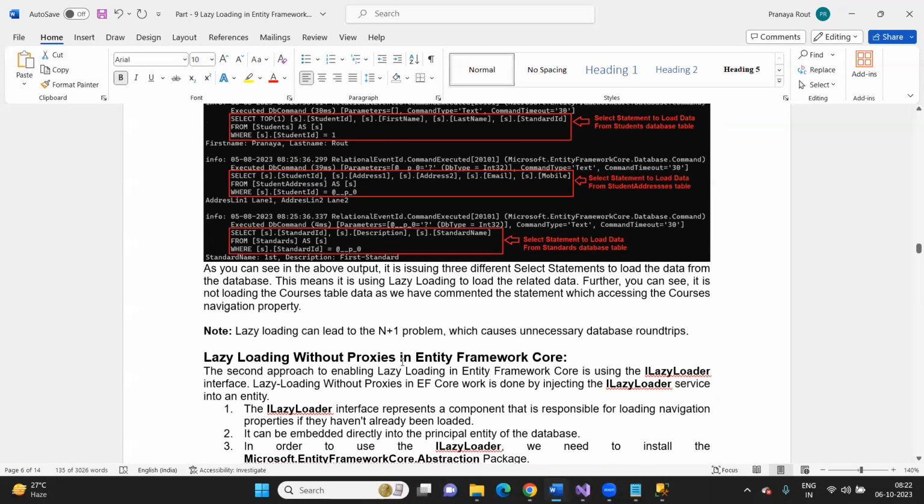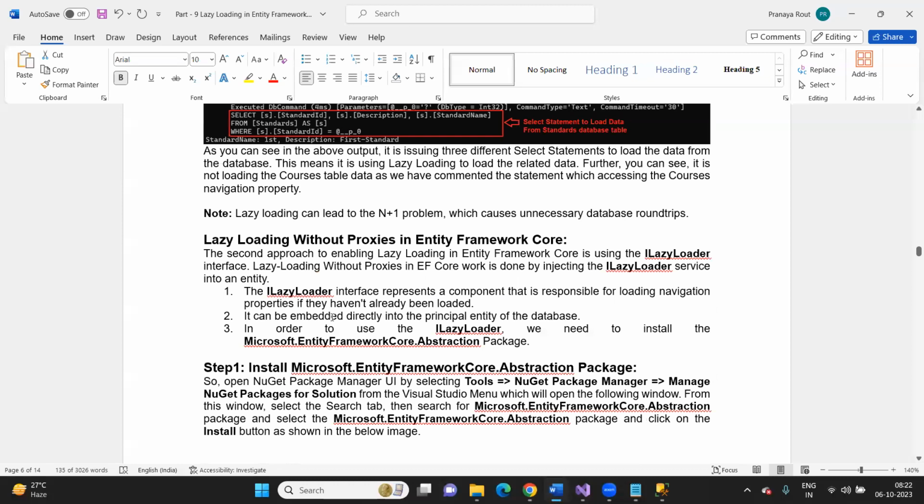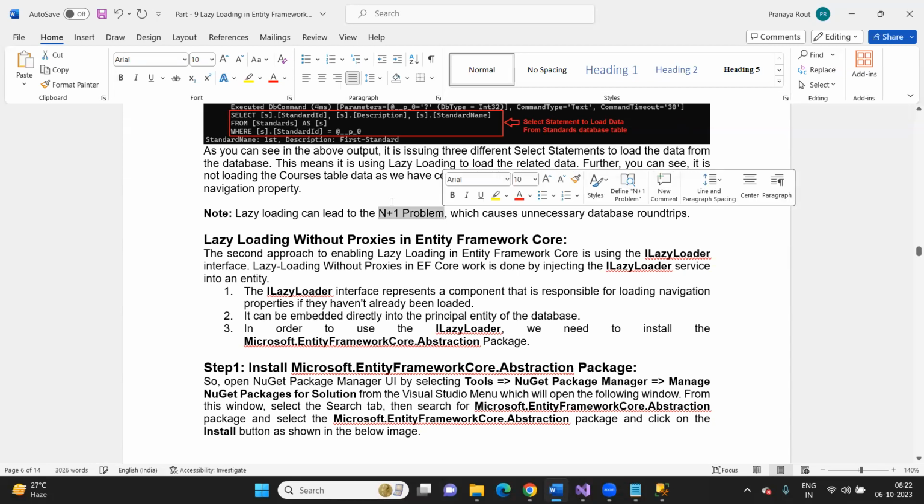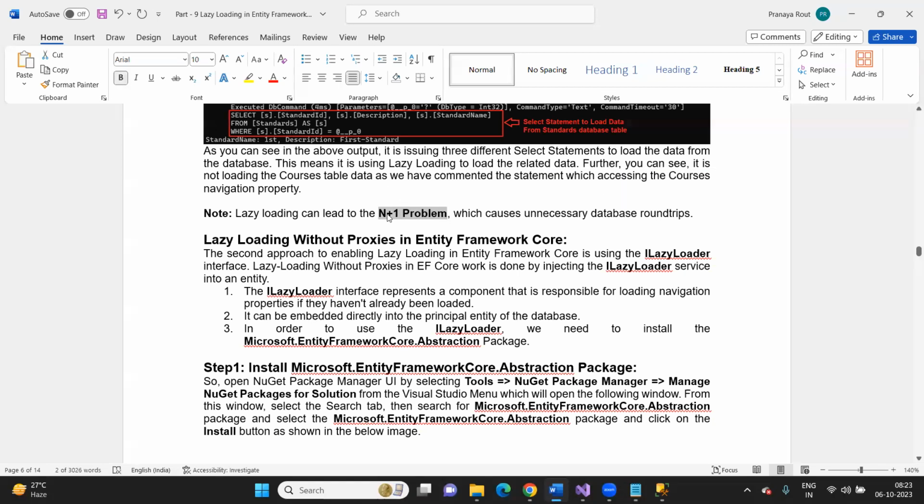So in this case, what we are doing is implementing the application using proxies, and this leads to the n+1 problem. Guys, remember, lazy loading leads to the n+1 problem. The one is nothing but your main entity, and the n depends on the number of related entities you want to fetch. Clear, guys?